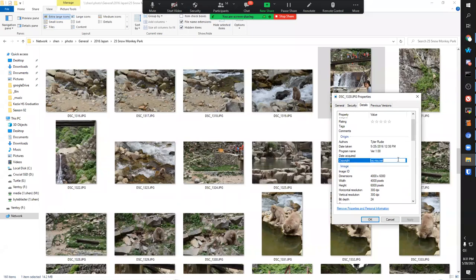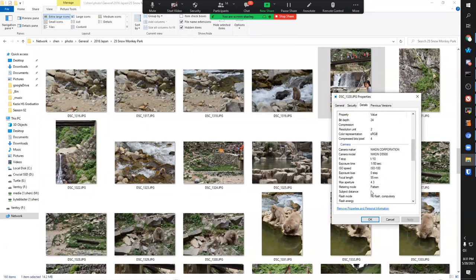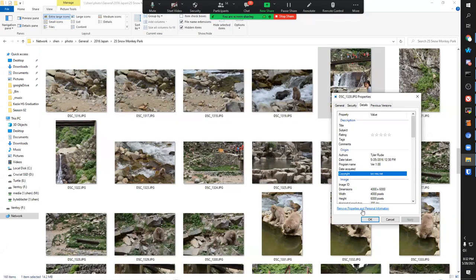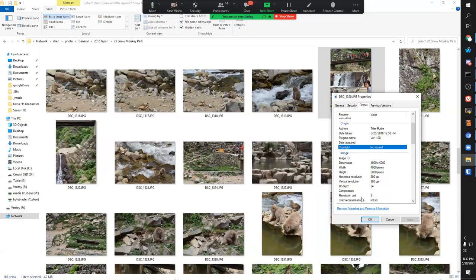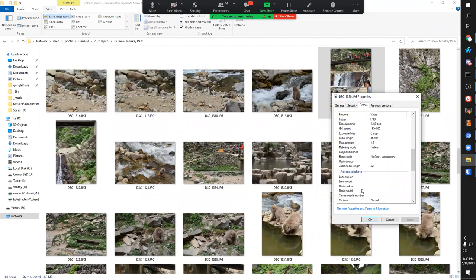I think there's a provision in that metadata for... There's supposed to be a location. Subject distance, flash energy, focal length, maker, contrast, saturation, digital zoom, file. There's supposed to be a property somewhere here in the extended EXIF data for the location. I've seen the spec.